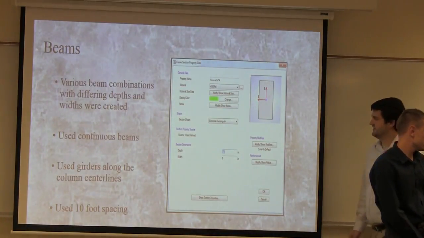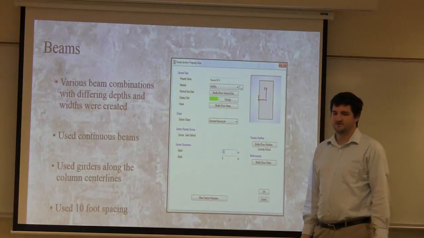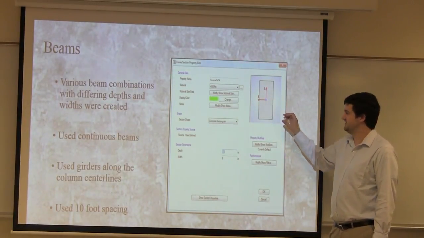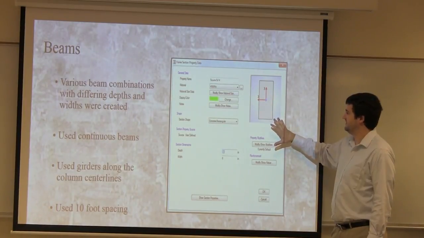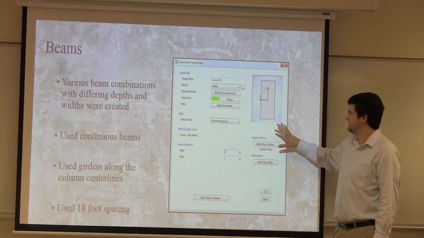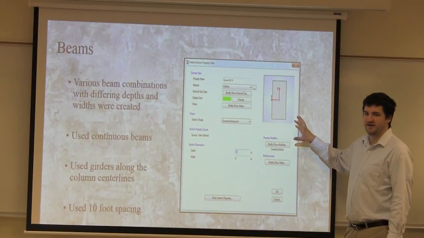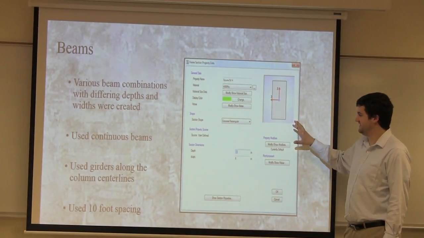All right, so I'll start with the beams here. First of all, we took from the general taskbar in the software, we went to this menu for the beams, and we did this later for the columns. There's just one individual beam type. And we did every foreseeable combination that we could think of.